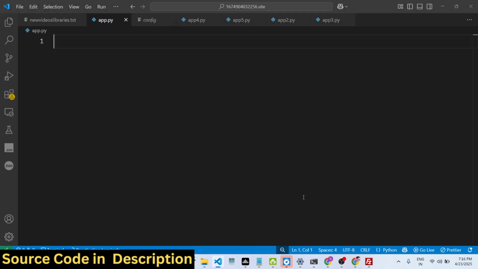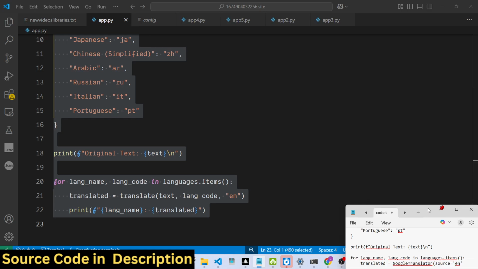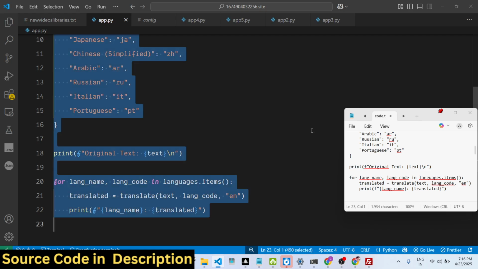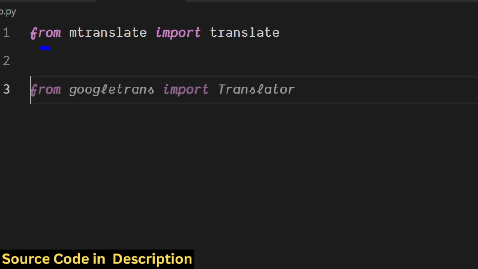So now to get started, I will write this code step by step and then explain it to you. So just make a simple app.py file, and first of all we just need to require this module. So we simply say from mtranslate, we need to import the translate function. So in this way you can import this.